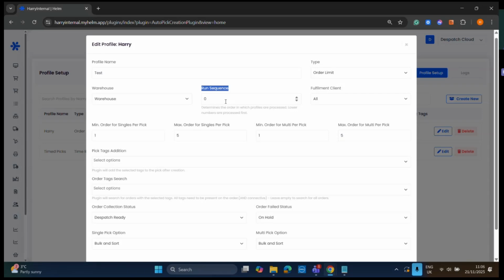Then the run sequence just indicates which out of all your pick profiles is going to run first against the orders and vice versa. There are things you can do with tags as well. You can also make the pick profile tag specific, which I will jump into as well, which is quite a nice feature to have for those scenarios.